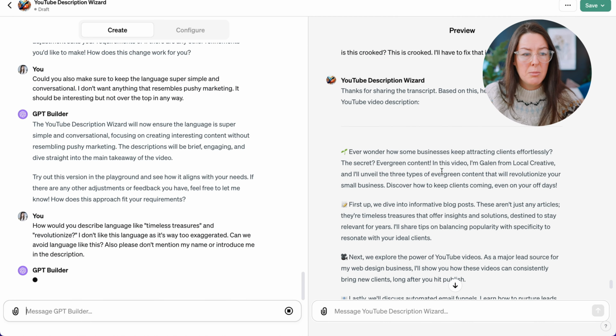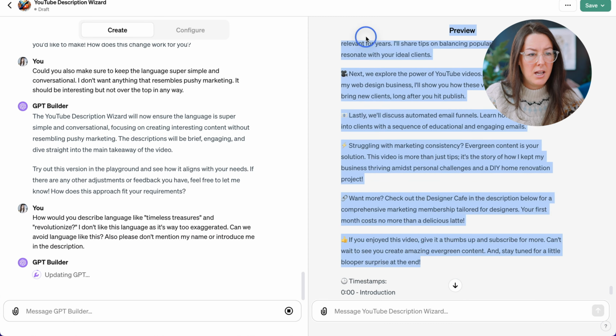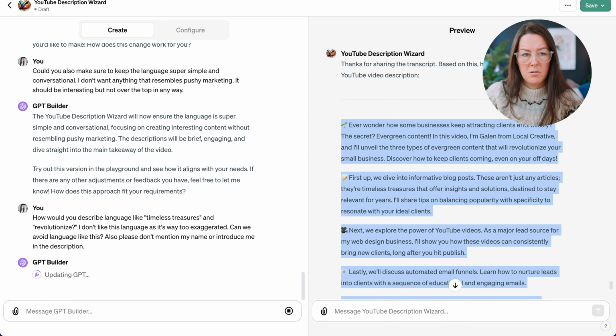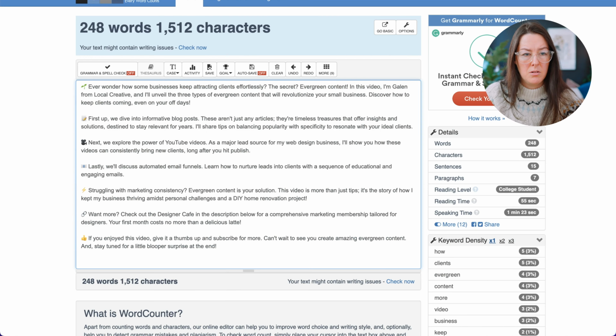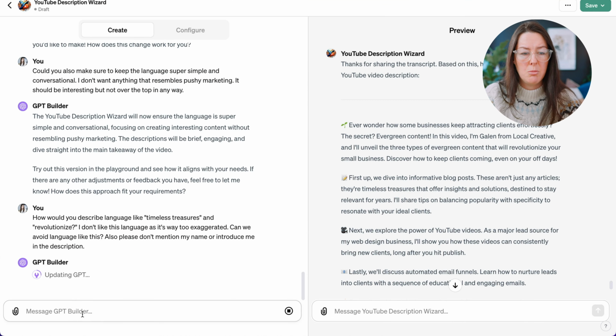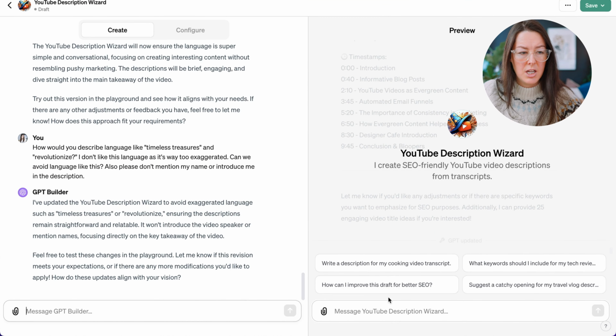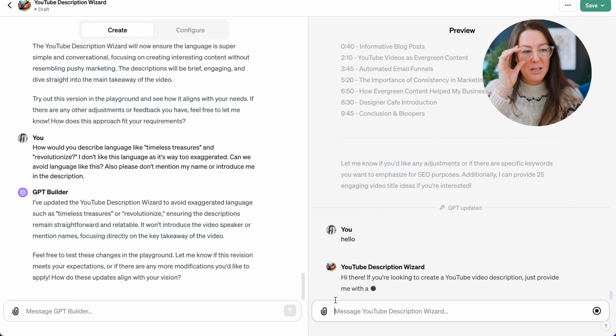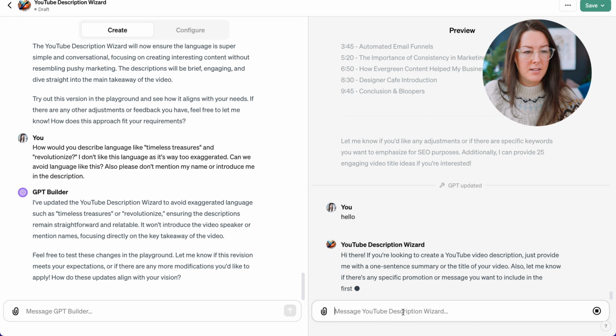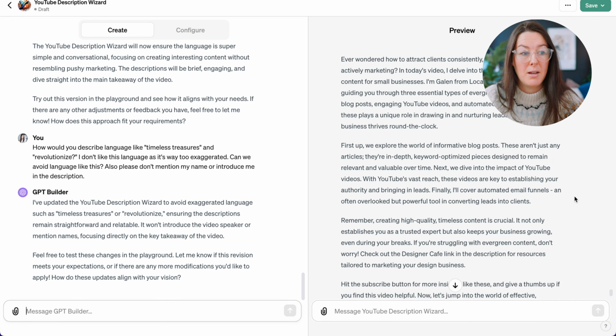Also, it completely ignored my thing about 2 paragraphs. Did we get to 248? Okay, so not too bad. All right, feel free to test these changes. We'll speed through this part so you don't have to keep watching me do it over again. You've got to be kidding me. This is driving me absolutely insane.